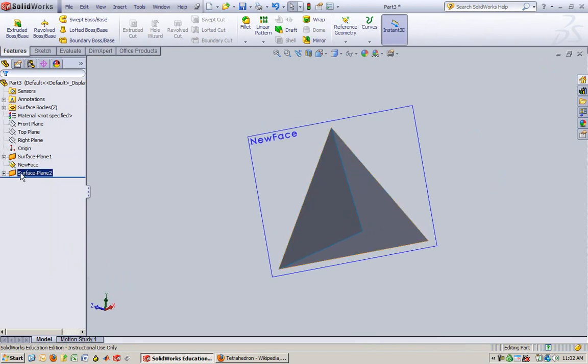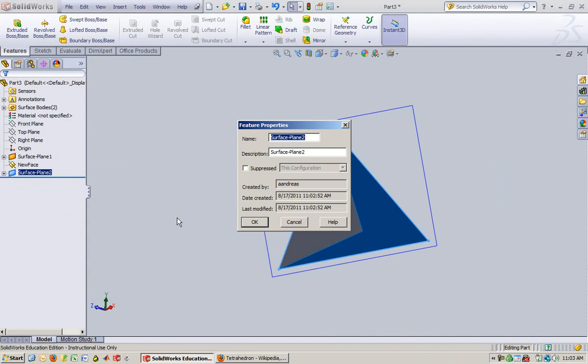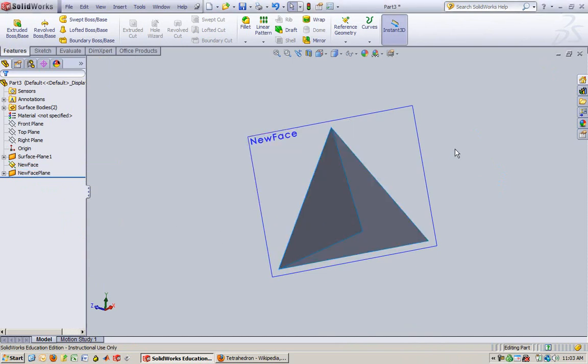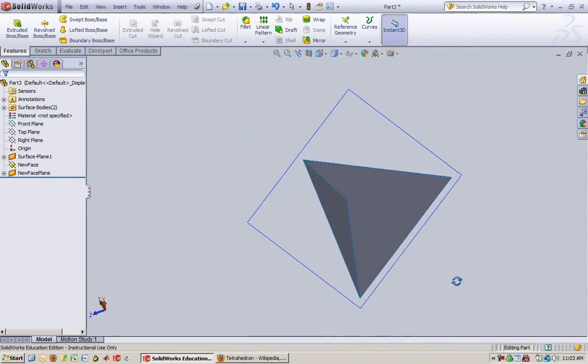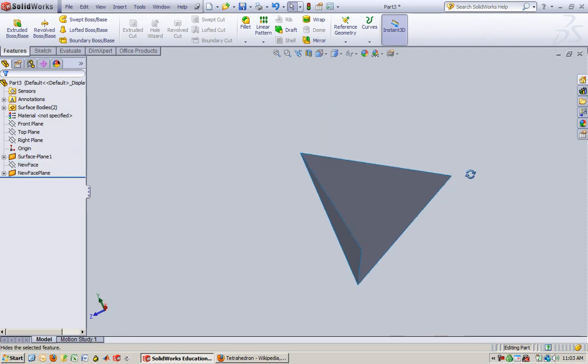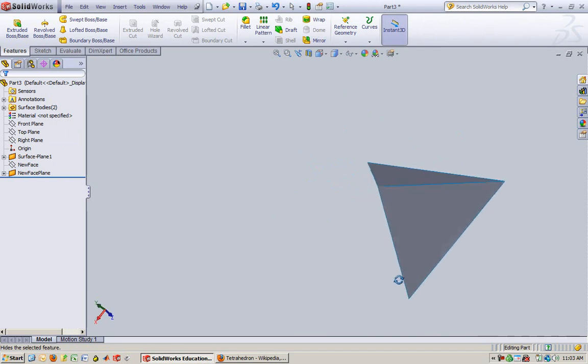Alright. So let me label, I'm going to call this my new face plane, just so I remember where it came from. Okay. Now I don't want to see that plane anymore because it's annoying, so I'm going to hide it. So you see what I've got here? I've got kind of part of my die.